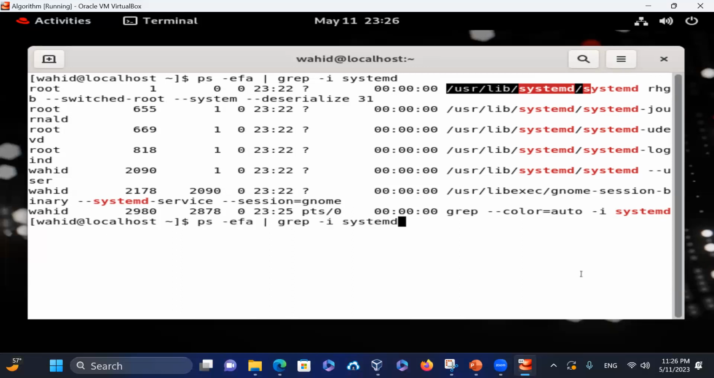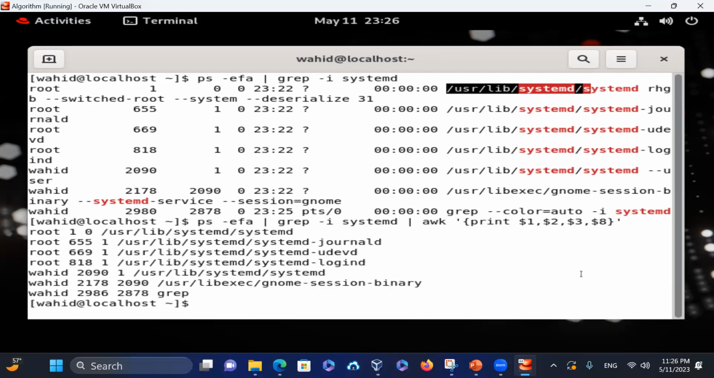So I can do the same command up here and say awk, and then say print dollar sign $1, which would be the user ID, and then comma $2, and then comma $3. That would be the process ID and the parent process ID, as well as $8. $8 would just give me the actual system process, systemd's stuff like that, gnome-session and all that. So $8 will be giving me that information.